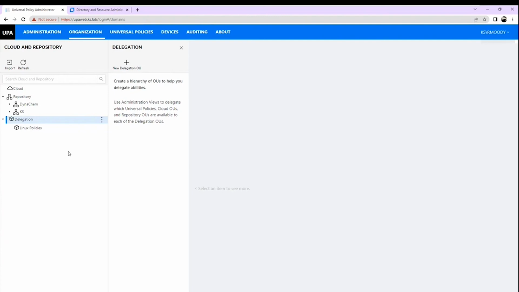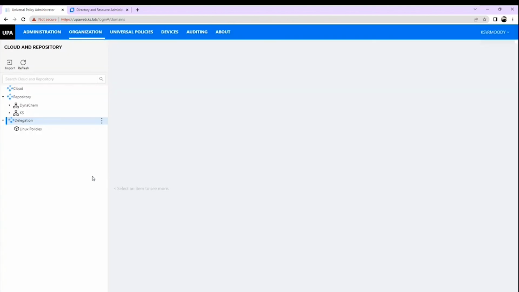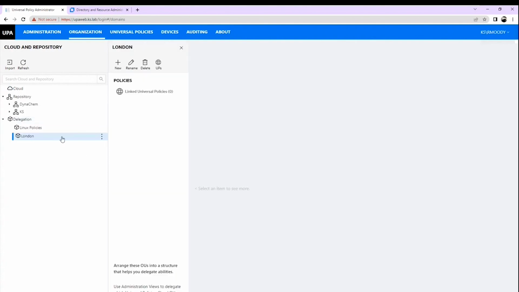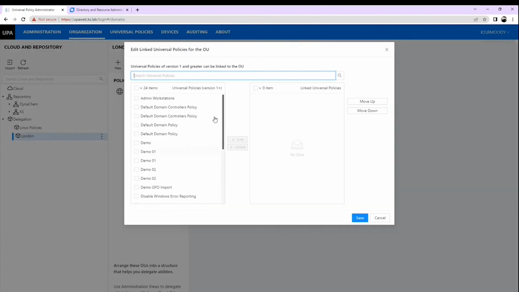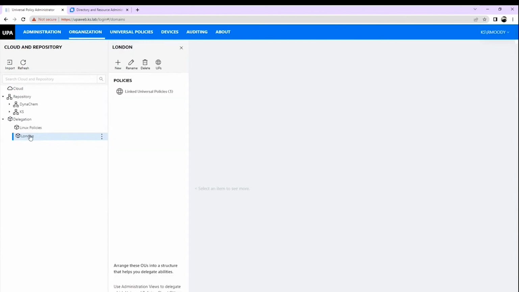You can define a delegation OU where you can say, we'll do London, say. And what I'm then able to do is organize policies based off of that location. So I can add specific policies to there that are specifically London based. So now if I were to create a view based off of that London delegation OU, users that are granted the ability to view those policies can then perform management of those policies as they've been delegated.